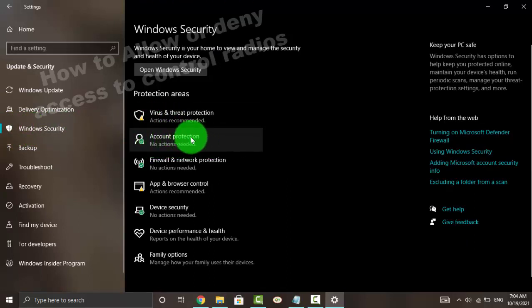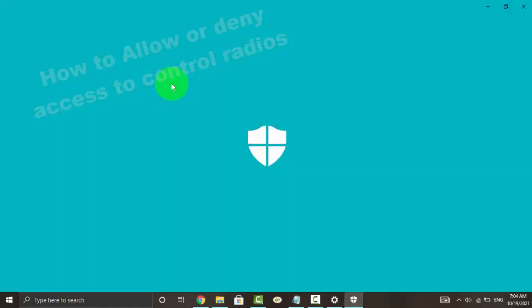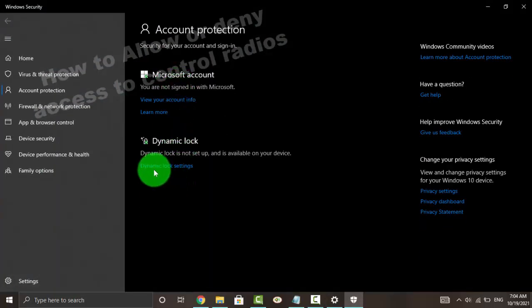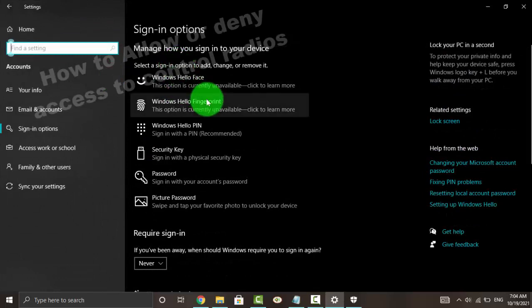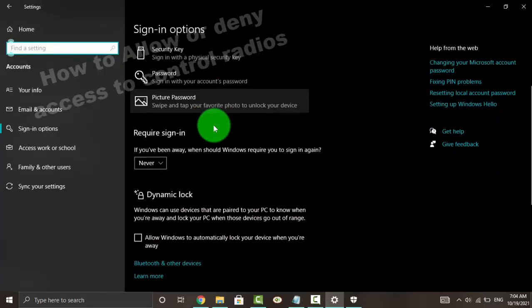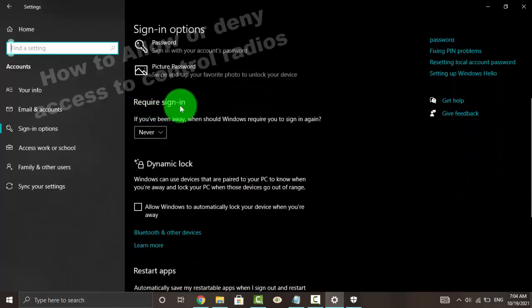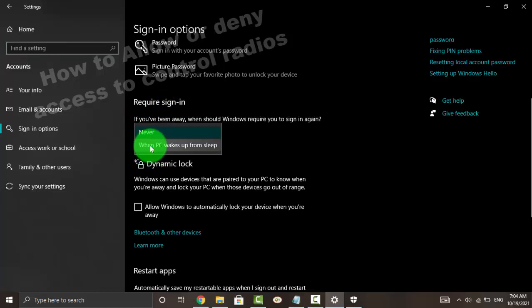Select Account protection, and then tap Dynamic lock settings. Scroll down the screen, and then under Require sign-in, tap the drop-down menu and select When PC wakes up from sleep. If you have been away, Windows will require you to sign in again. Select When PC wakes up from sleep.